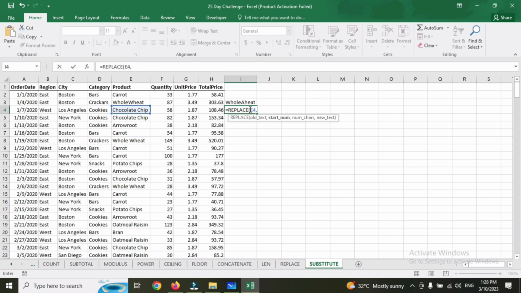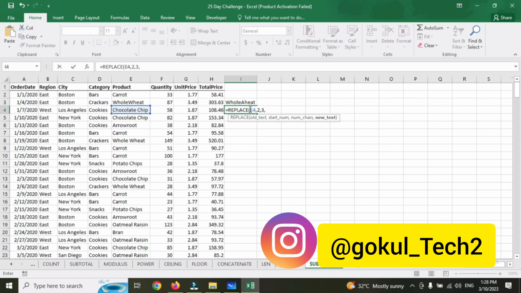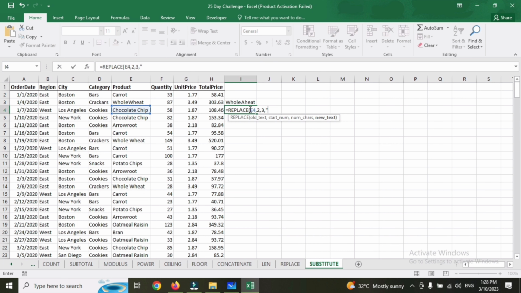Okay, the start number, from where we need to start. So I'm just giving it as 2, and how many characters we are going to change. Let's say I'm giving 3, and what is the text you need to add. It will be like replacing the whole length. I'm giving it as IND, right? Just enter. You can see COC is removed and it was changed to IND.